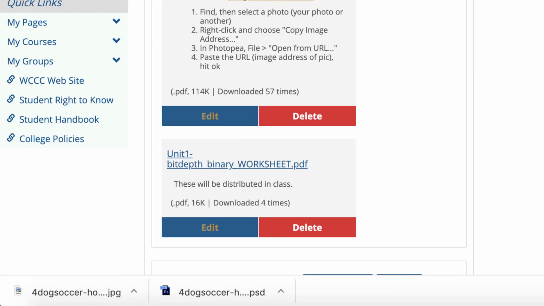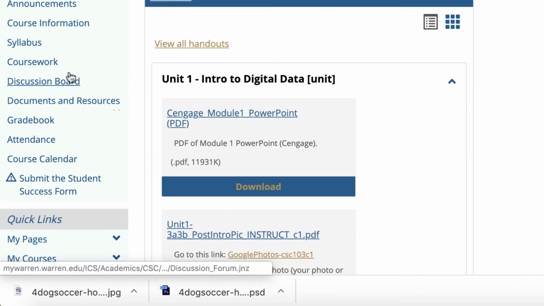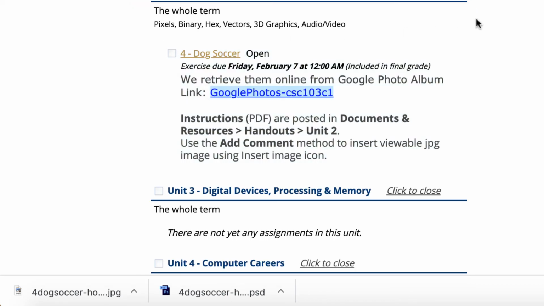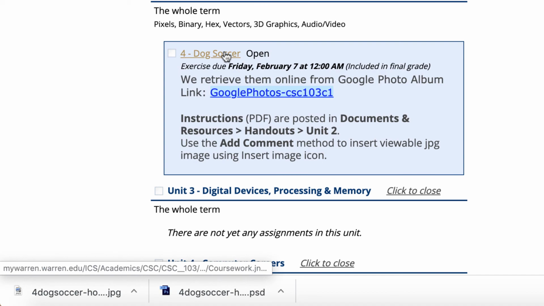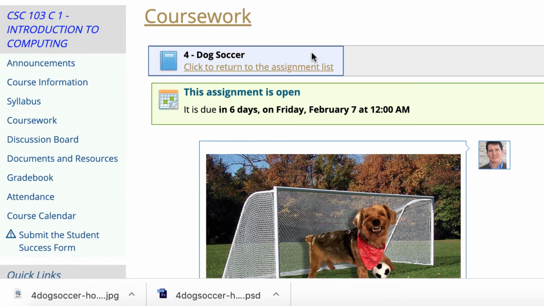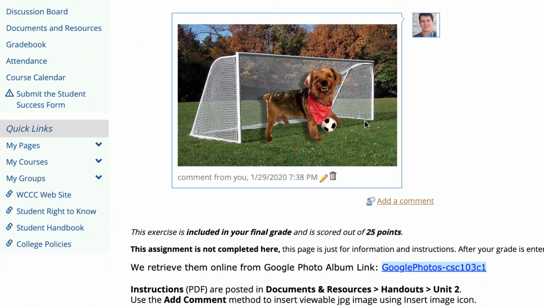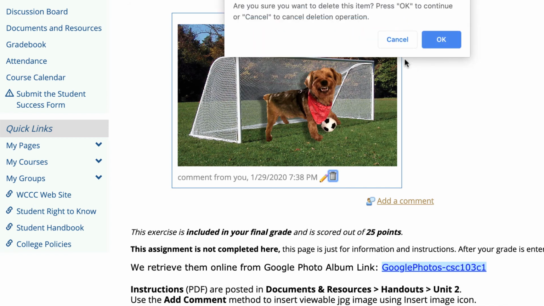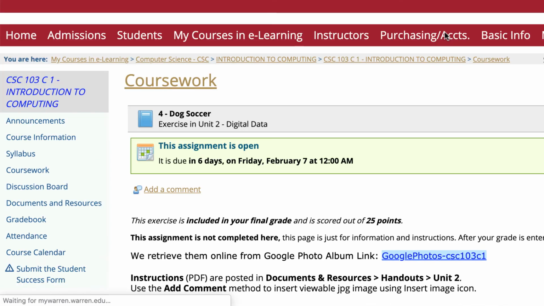And then when I go back here to my Warren, I'm going to go into coursework, and I'm going to go find my dog soccer assignment. Now I have one here already. I'm going to delete it because that's the one I did in class. But that's what it's going to look like.